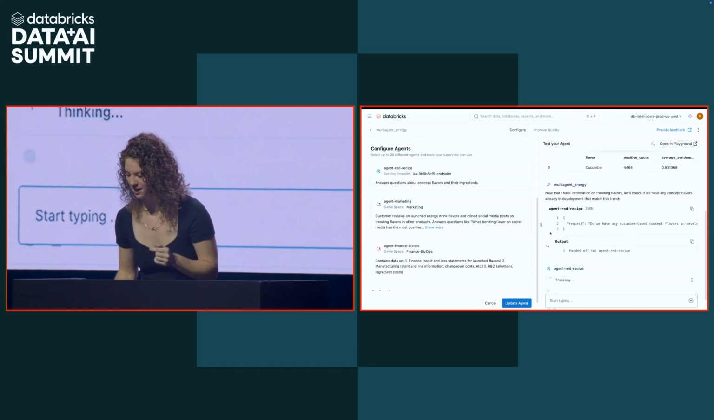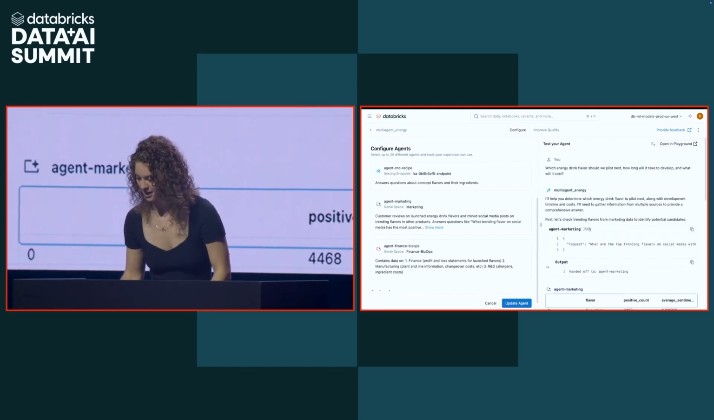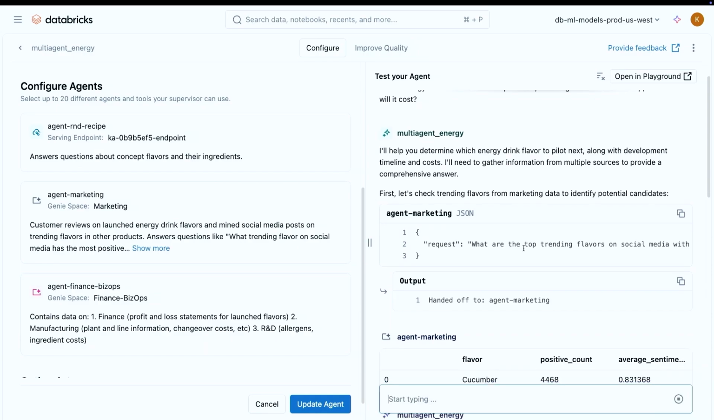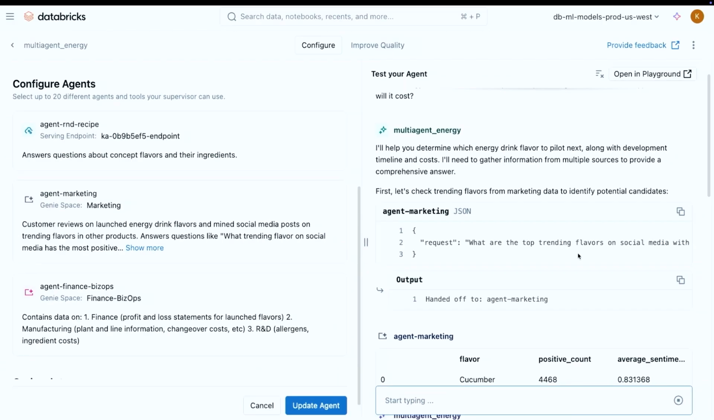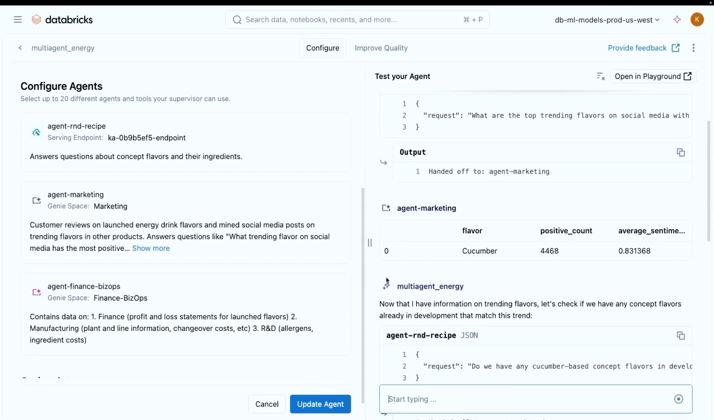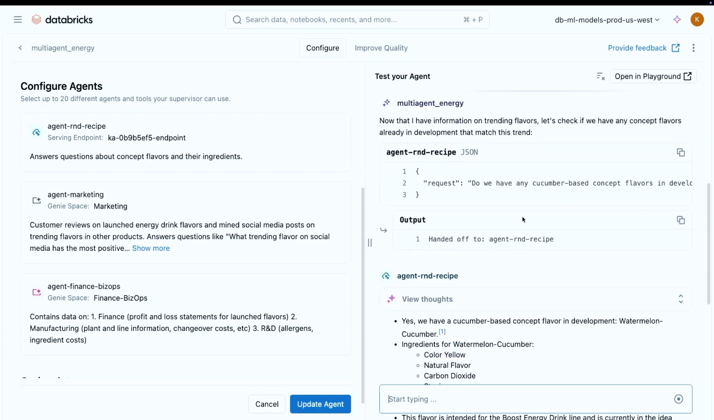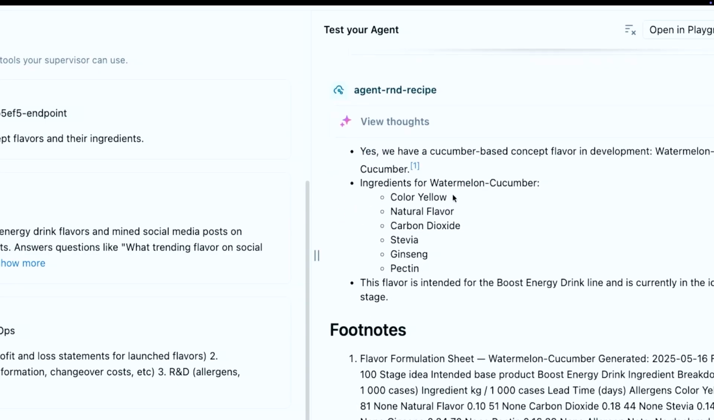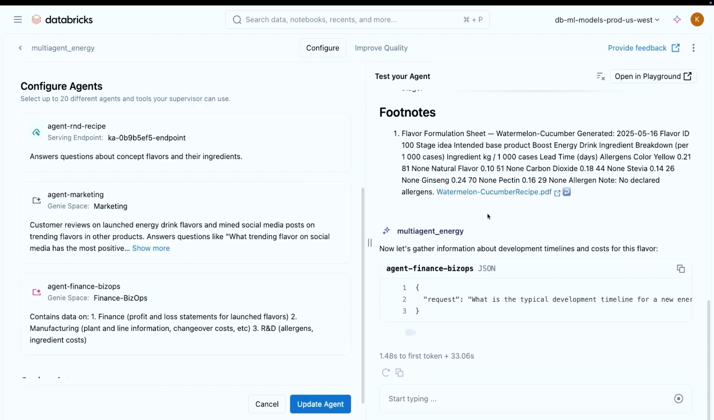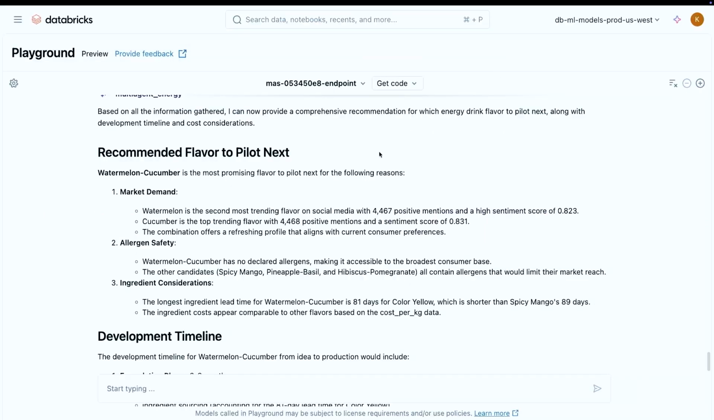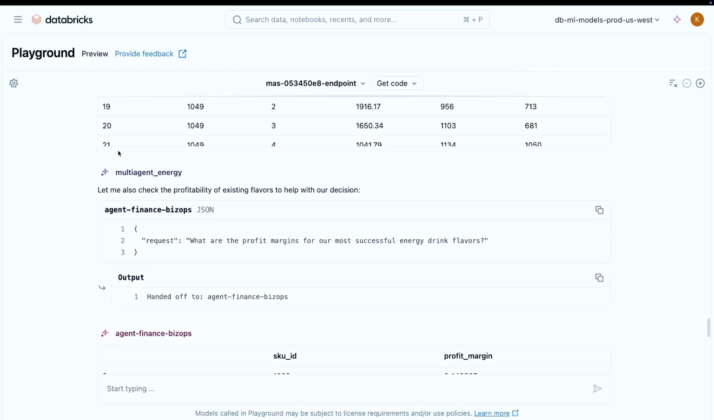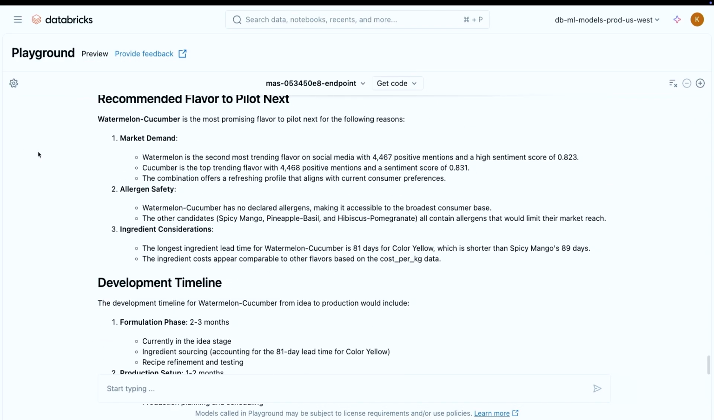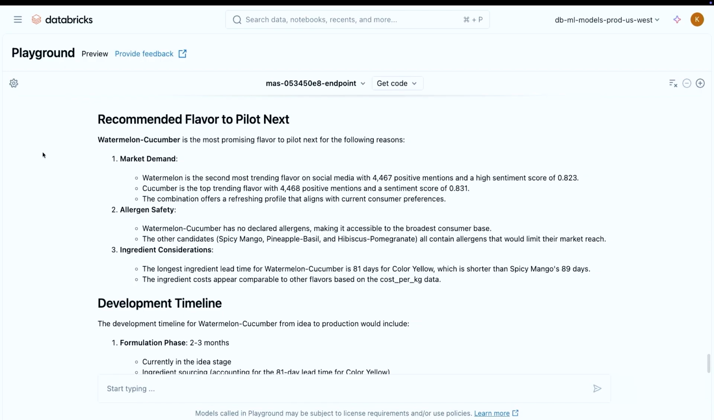So let's kind of see what's happening here with that. So for example, you can see here, the first thing it said is like, oh, we need to figure out which flavors are trending on social media. So I went in and asked my agent marketing that, and you can see here it returned cucumber, apparently. Then we can go in and pass cucumber into the R&D recipe to say, do we have any cucumber-based concept flavors? Which then it returned, yep, we do, we have watermelon cucumber. And then it's gonna call BizOps to see like what's the development timeline and so on and so forth. And so it's gonna keep on asking this for several seconds. And then it's gonna generate a report, which to prove that this is accurate, you can just scroll up and see many more calls later. It's gonna return a launch report that looks something like this.